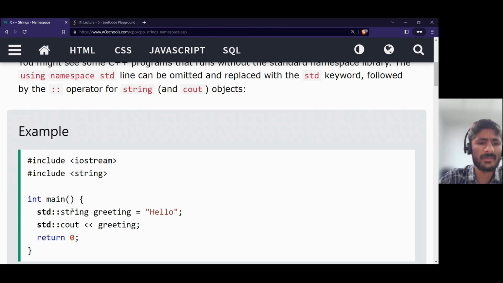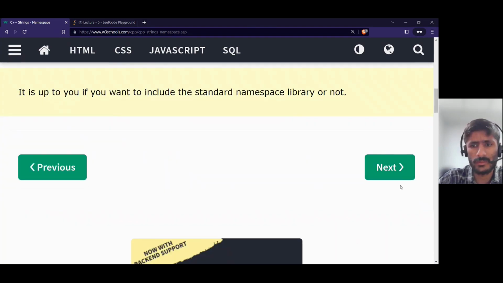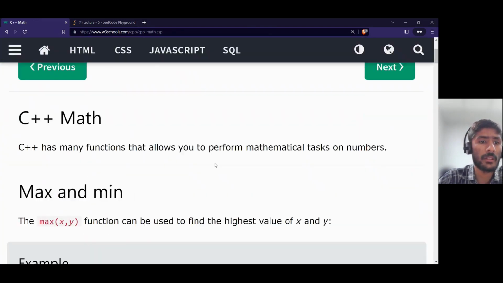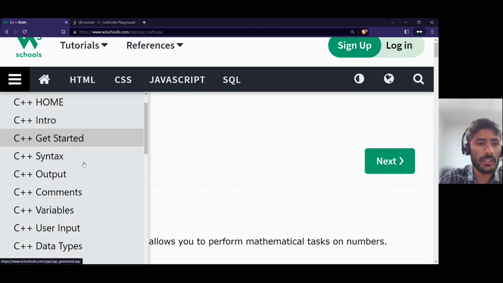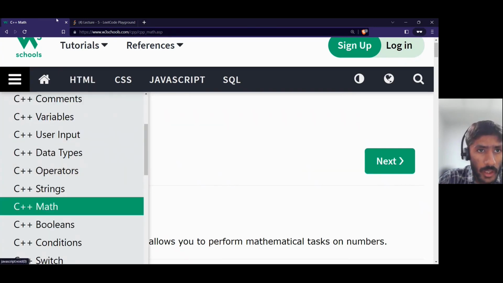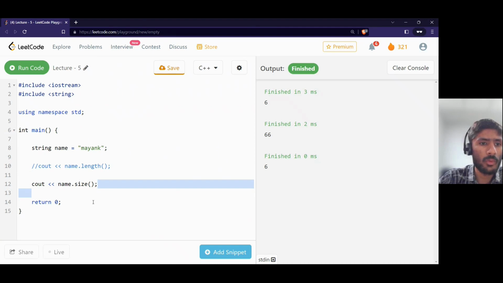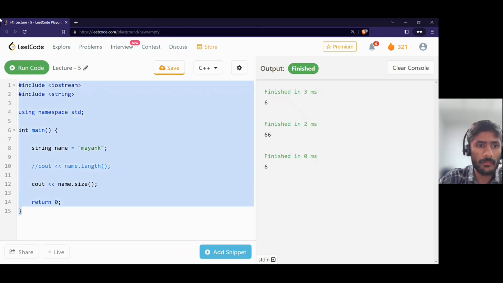Okay, this we don't need to do right now. Okay, now C++ math. So this is something which we are gonna study. Okay, now clear this out, and I have to tell you something which is more important than this right now.